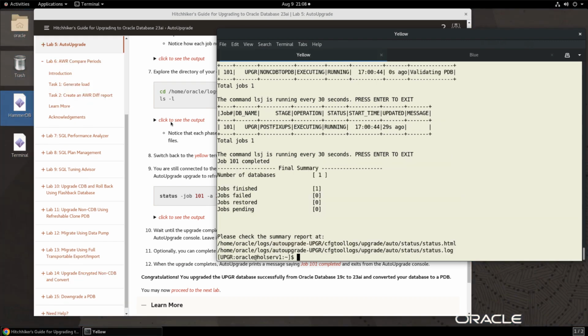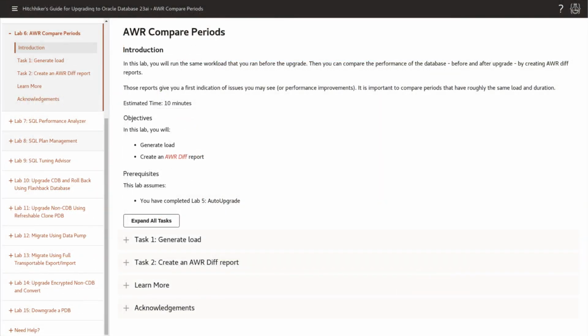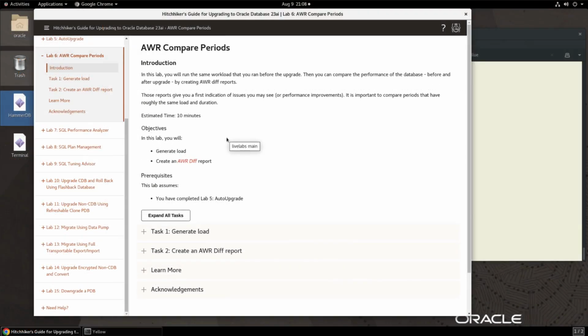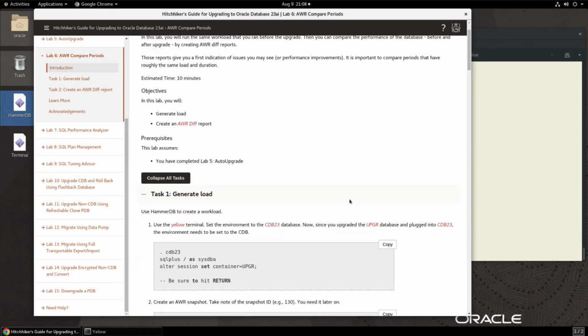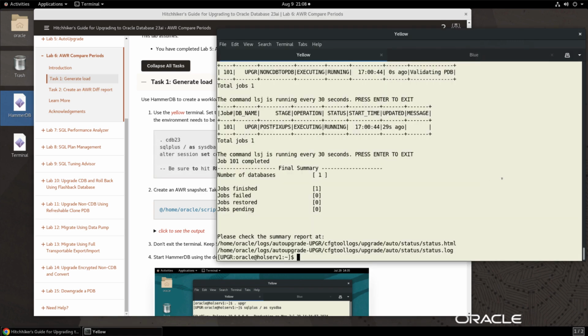So the upgrade has been completed now. It's time to go on to the next lab. We want to compare AWR periods from before and after. The database has been upgraded.